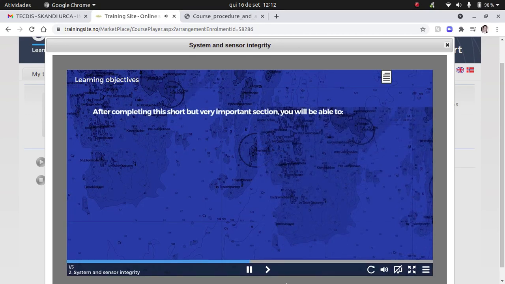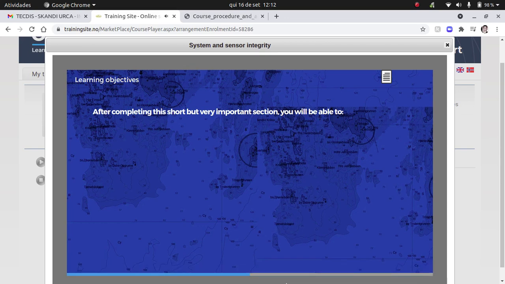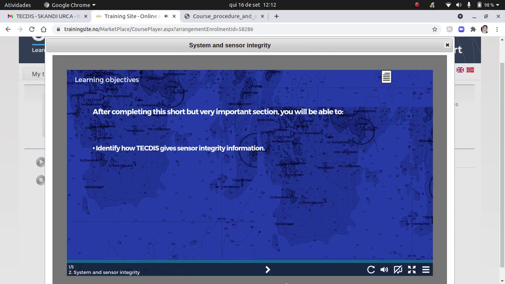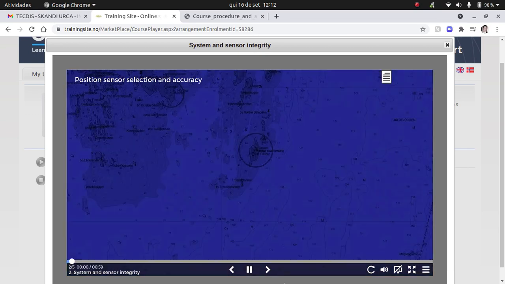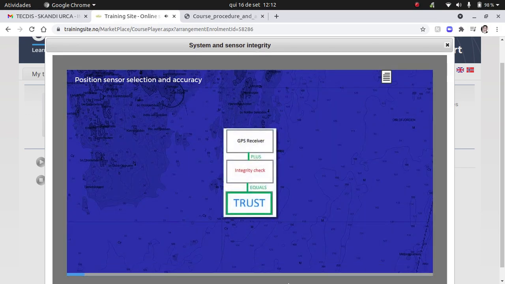After completing this short but very important section, you will be able to identify how ECDIS gives sensor integrity information. One of the most important parts of electronic navigation is to know that the display position has integrity. This means that it is trustworthy and will not mislead an observer.